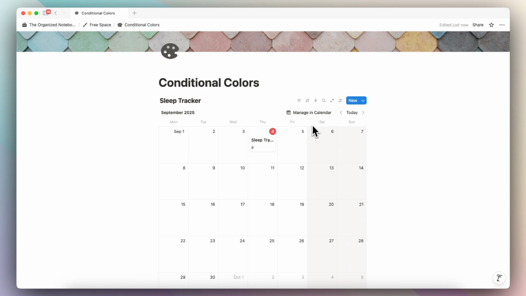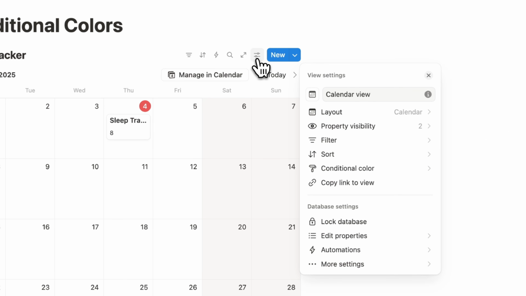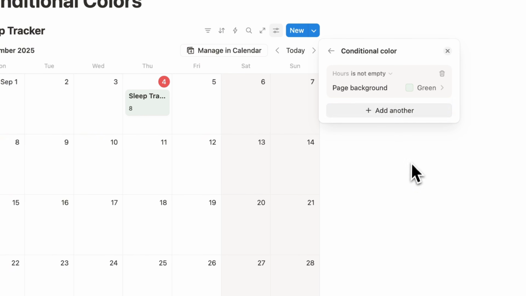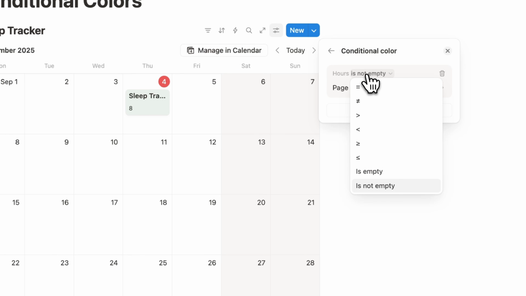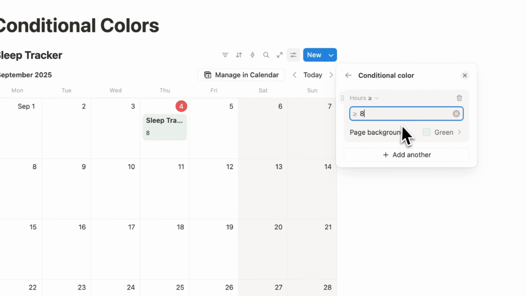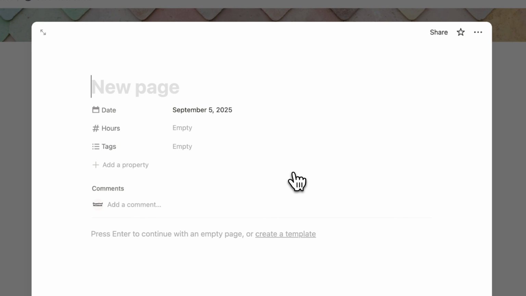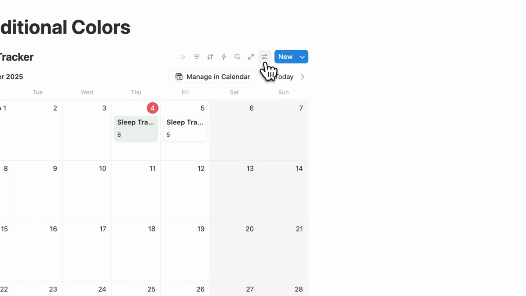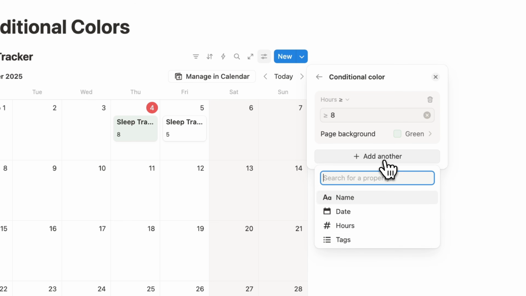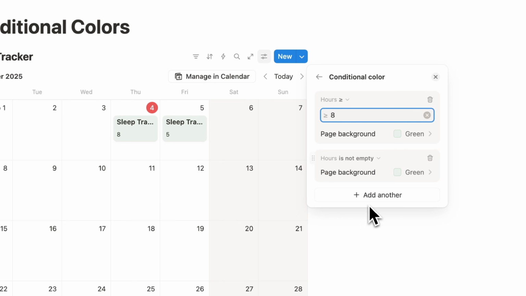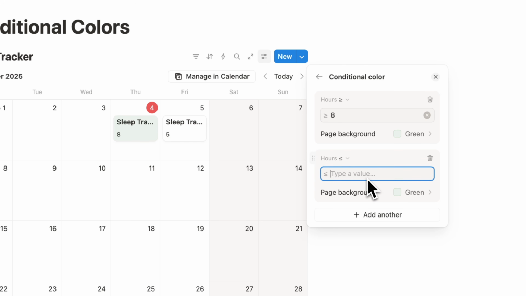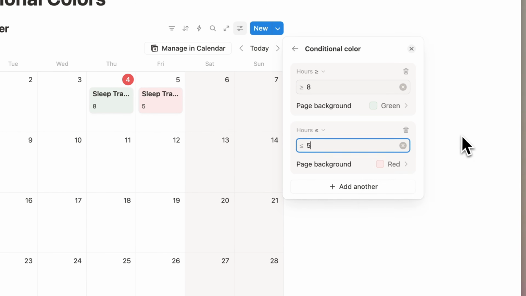So let's say that if it's 8 hours, that's meeting your goal, so you want to show that in green. So you could do conditional color plus new color setting. And for hours, if the number of hours that you're sleeping is greater than or equal to 8, you can show green. And then let's say that you want to show less than or equal to 5 as red, then we can add that conditional color by going to conditional color, add another, and we want it to be hours, and the hours is going to be less than or equal to, and then we'll put 5, and that one we want to be red.